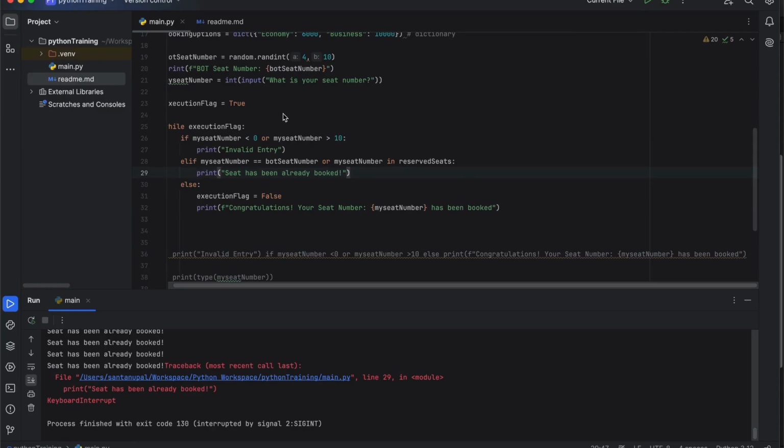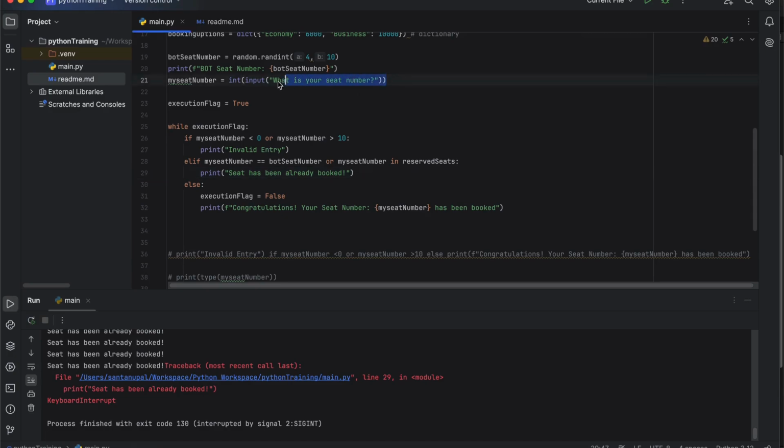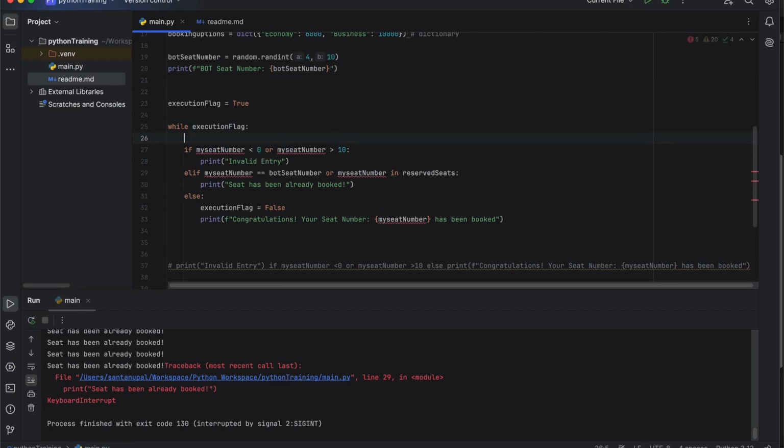So for that, I will copy this section, my seed number, and put it here. In each execution, Python will first ask what your next seed number is. Now let's run this program.